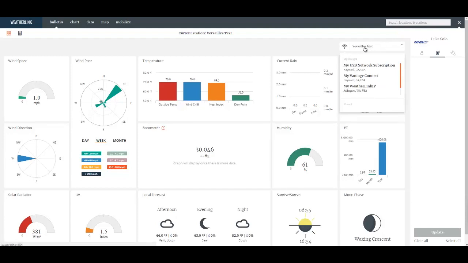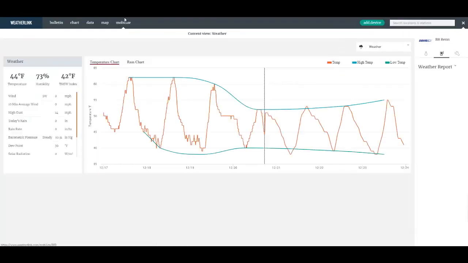So I want to go back to my station. I click on the top right drop down. The last tab, the Mobilize tab, is where you can look at views of your data. These views, as we call them, are created in the Davis Mobilize app. The app is available in the Apple App Store and the Google Play Store.